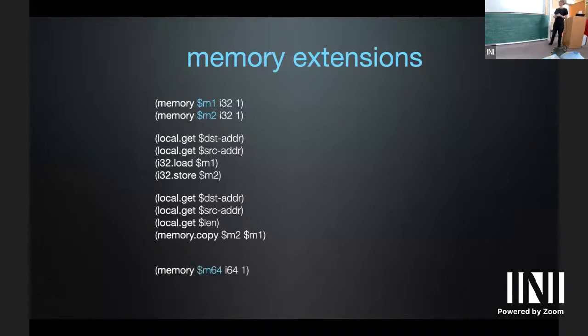There's nothing surprising. Or this is how you would define a memory with an i64 address space. You would just say that next is i64, and then you can store something at a big address if it's large enough.